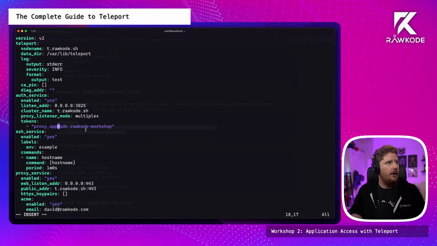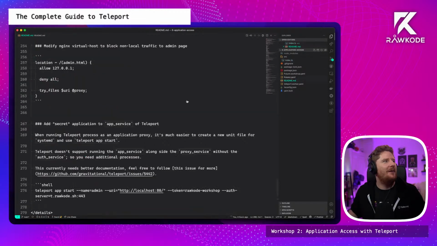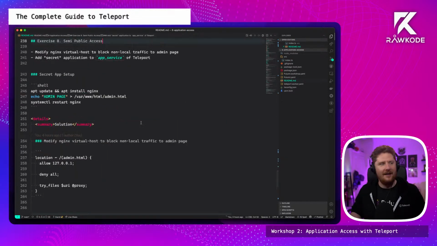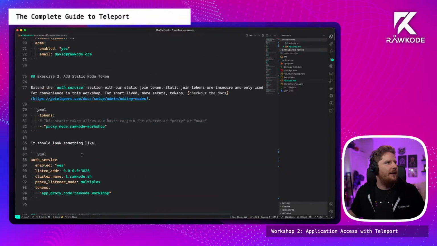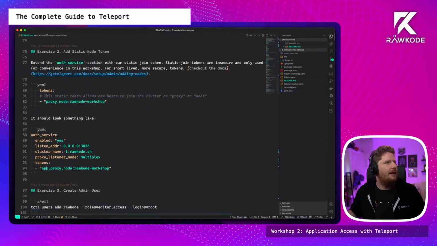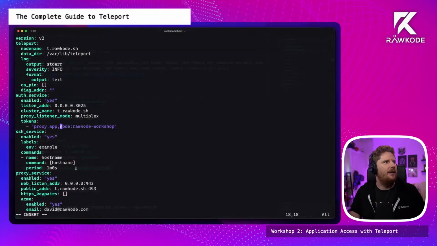I'm going to add one more and fix my README, because we're going to need it later, and it saves me doing it there. Here, oh, app proxy node. I have fixed it locally, I just haven't pushed it. There we go. Even better. So proxy, app and node.